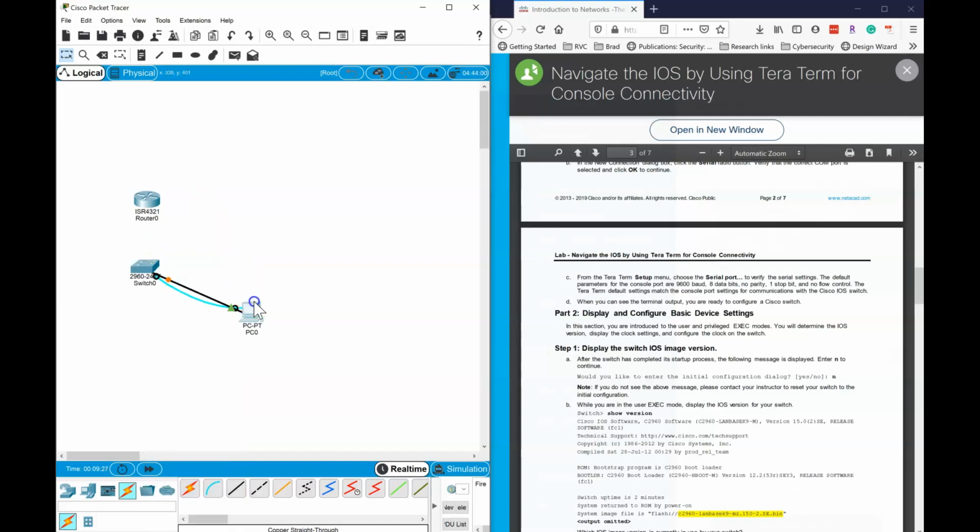The problem is, there we go. So now you can see we've got the console cable, and then we've got this Ethernet cable that's green on the PC side because it's on all the time. And then eventually that orange will turn green because switches, by default, all of the ports are on.